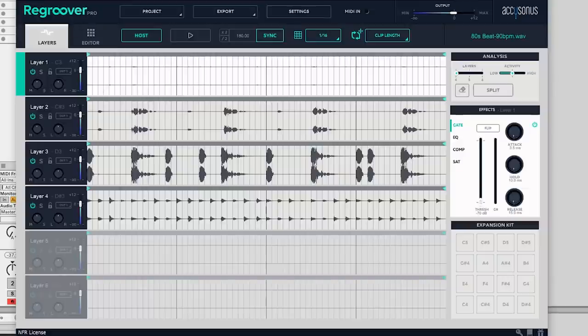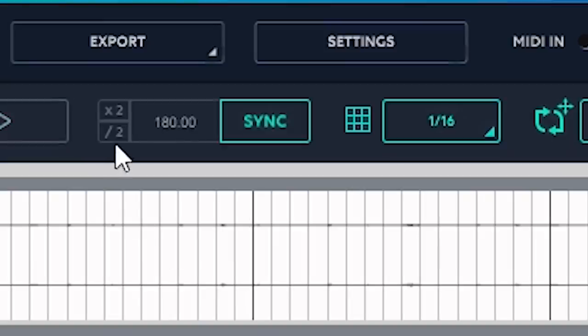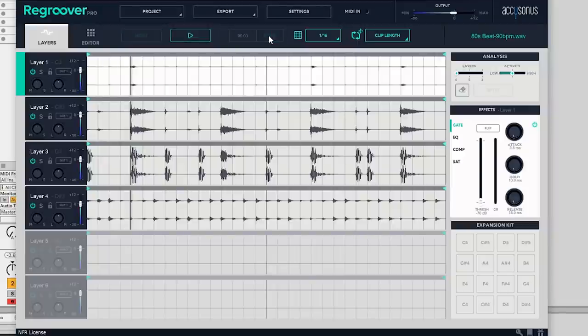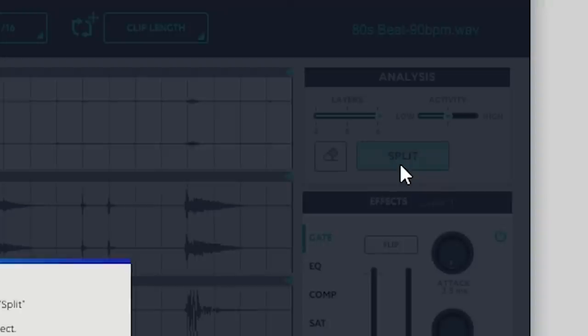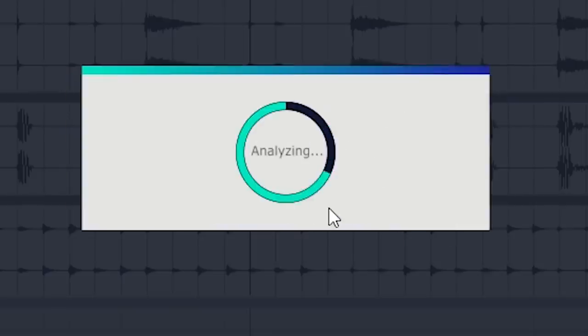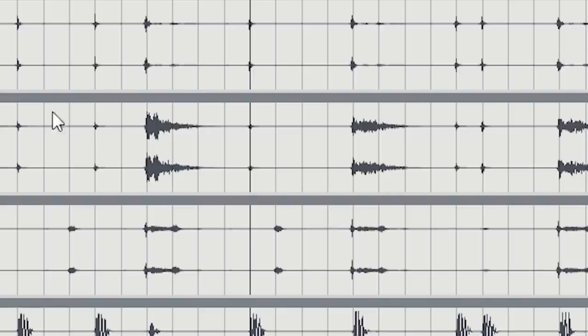It takes a moment to analyze that file, and then once it's done that, I'm going to make a couple of adjustments. It's going to sound a little bit too slow, so I'll have the tempo at 90 BPM, which is what this loop was. Now, after adjusting the tempo and choosing the number of layers that I want, you'll hear individual components selected out of this original loop.